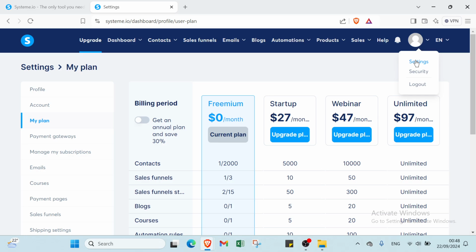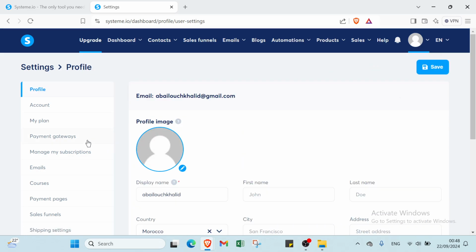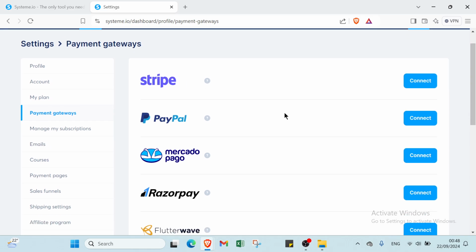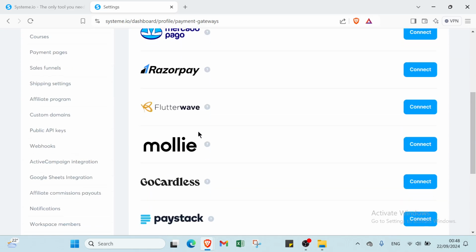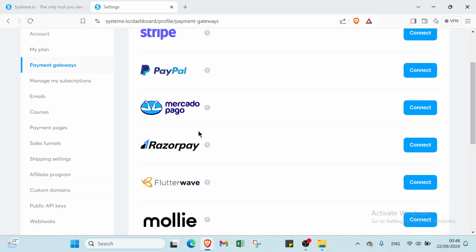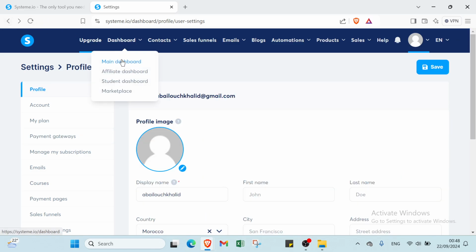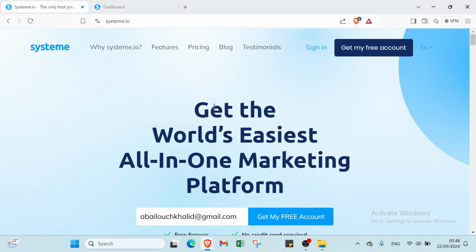Then we have here settings, and you click over my payment gateways. You have here the options how you can get paid, PayPal for example, and other options. So this is how you can create your products or your sales funnels.